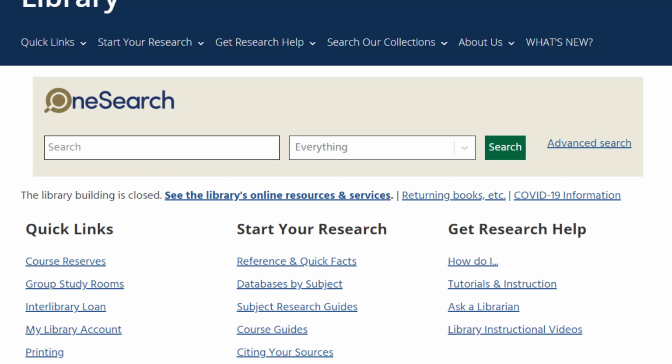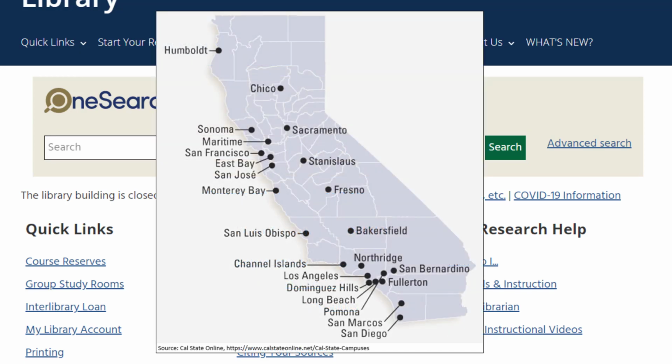Another thing to remember is that OneSearch includes print books from all the other CSU campuses, books that you can often request be sent to the CSUMB library for you to pick up.